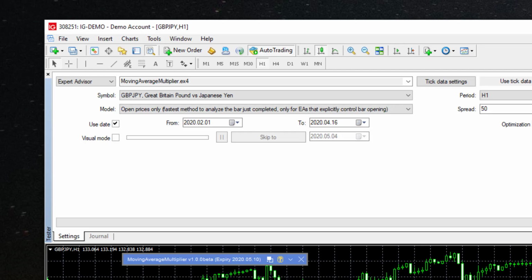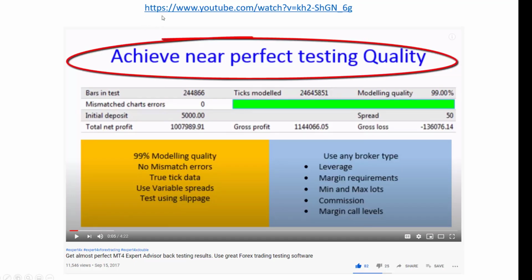So those are the things that you need to do. I did do a video a long time ago where I showed how you can get really quality data downloaded, and you can go to this video. The link will be in the description and in the comments of the video. So if you want to improve your data quality, then certainly use that particular video.